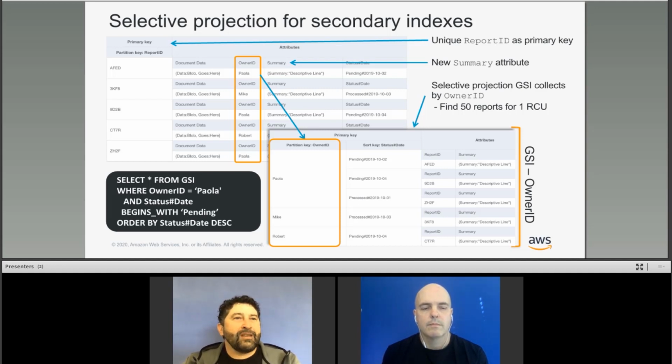And in doing this, we can now make our query to find, for Paula when she logs in the morning and wants to see the list of up to 50 reports that belong to her and are in pending status, and get them back in date sorted order. She can now do this, and that query will probably come in under a single read unit. So much more powerful, and then based on that, she could click on one of those report IDs to go to the detailed view of that report when she wants to work on it.